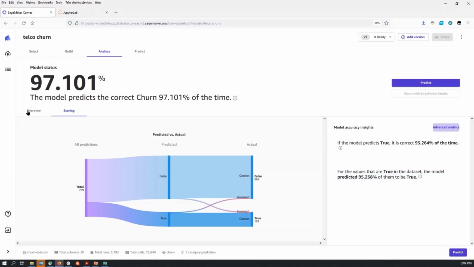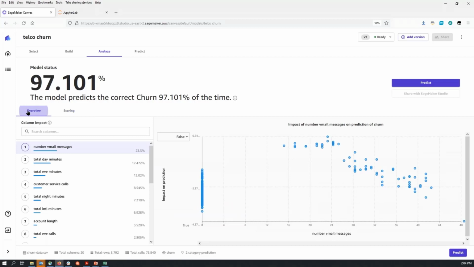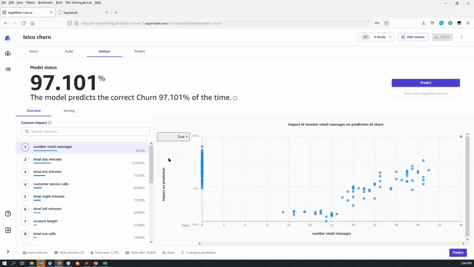Now, the other thing this model can help us understand is the relationship between some of the values in the data and the predictions. As an example, I want to predict whether people will leave, so churn is true. There are some interesting insights if we go through some of these columns. The first thing is the overall impact. The number of voicemail messages is highly predictive of whether they're going to leave or not. So is the number of day minutes.